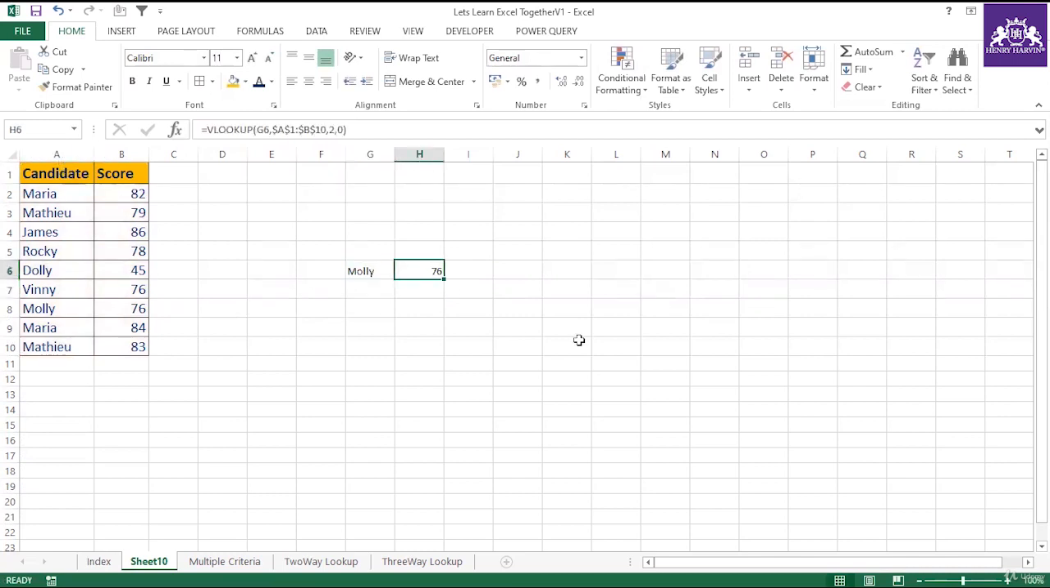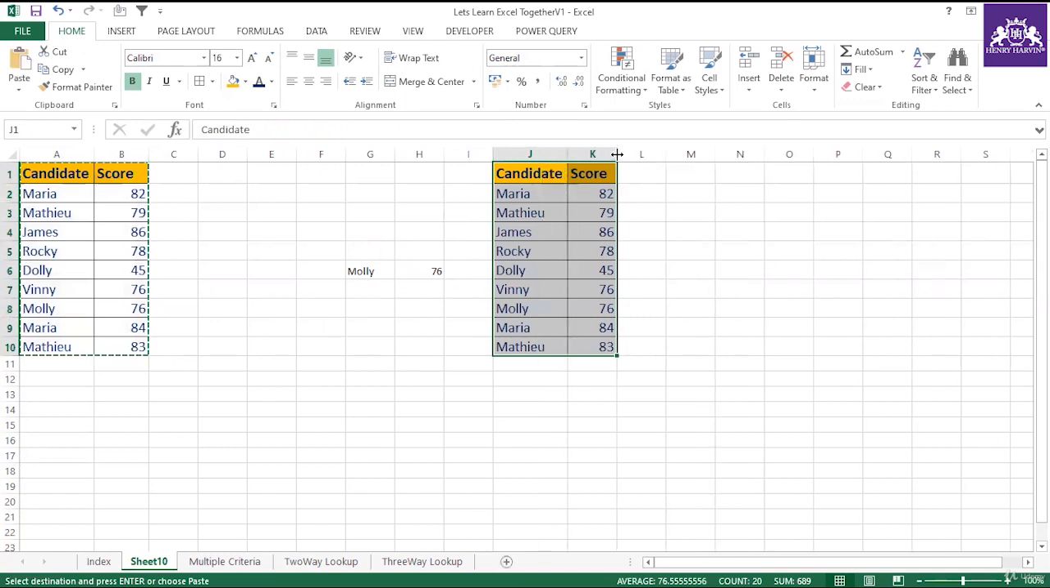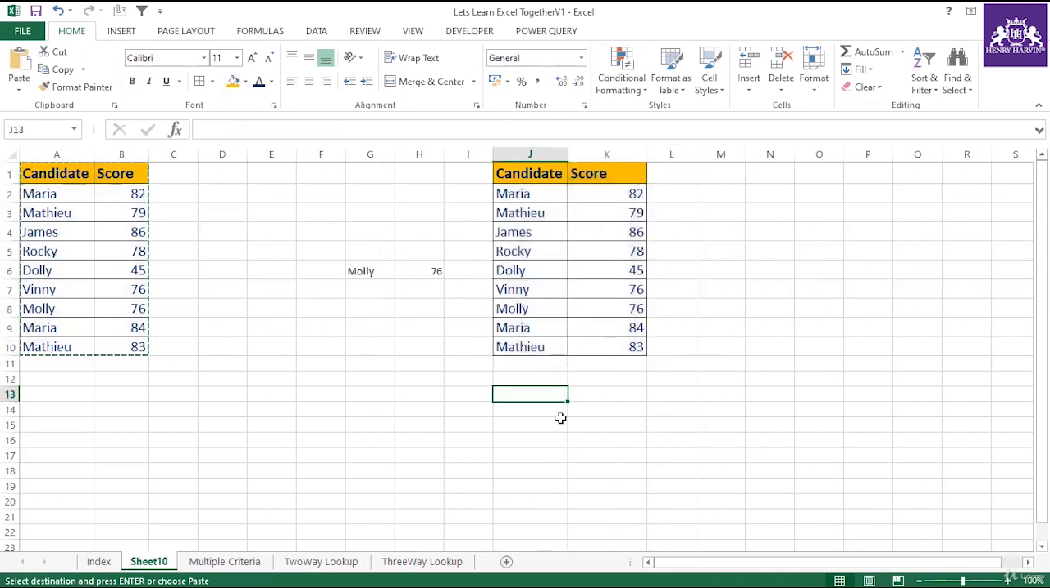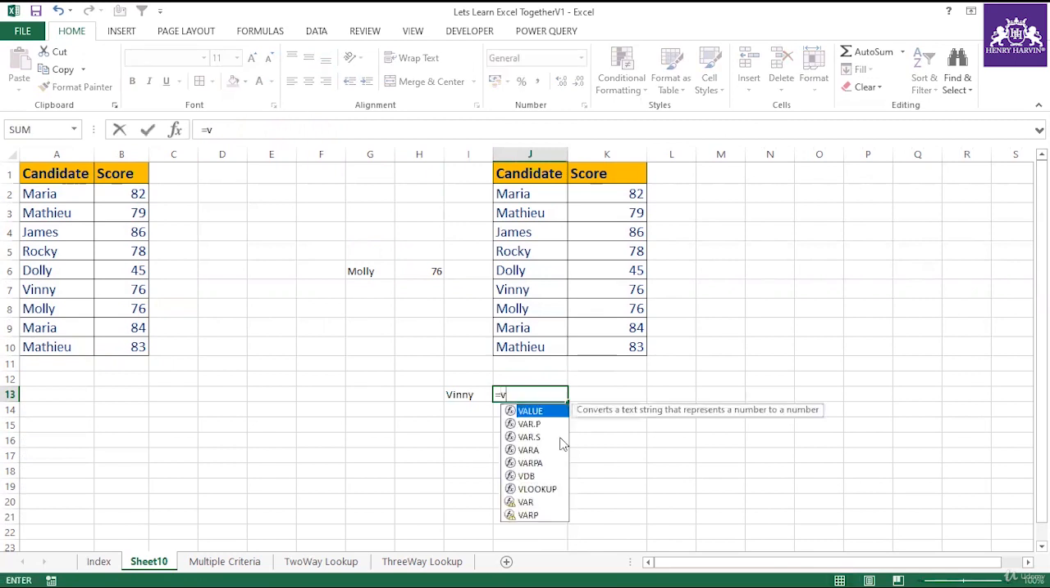But now guys, you may be confused why we have put 2 or 3. Maybe you just copy this table, put it anywhere else. Let me show it to you so that it will be easy for you to understand. So now let me find out the score for Vinny, VINNY. So how much has Vinny scored? Equal to VLOOKUP.